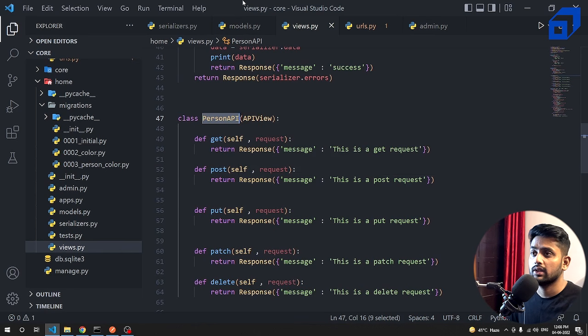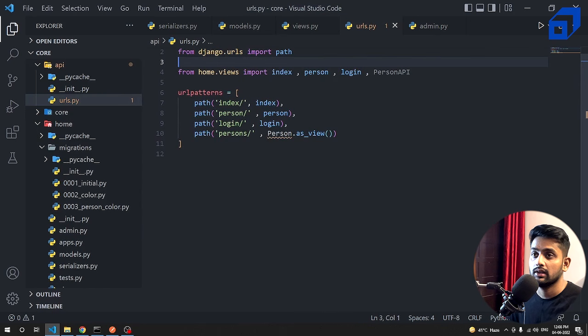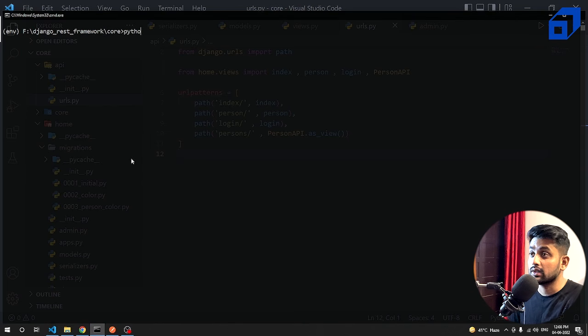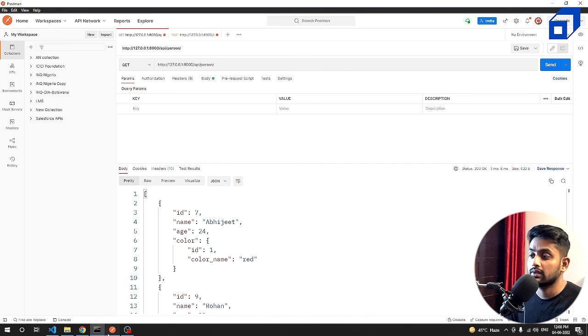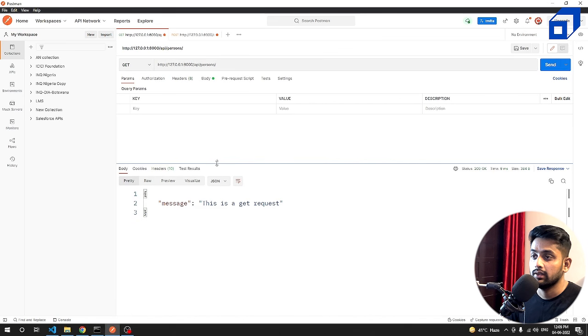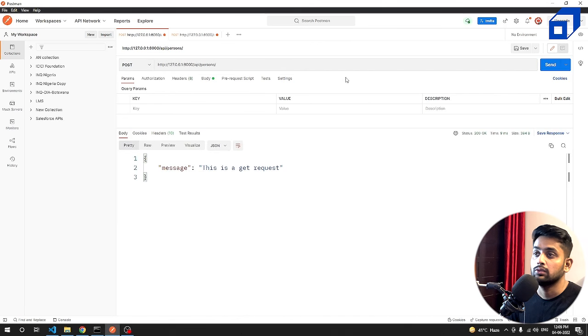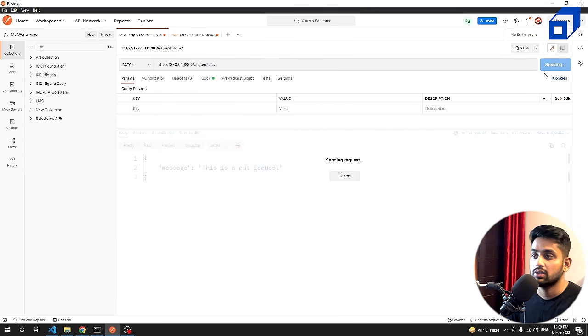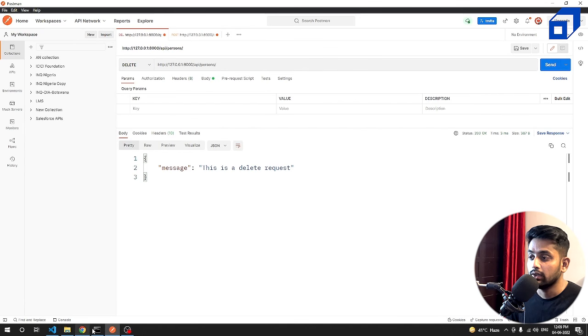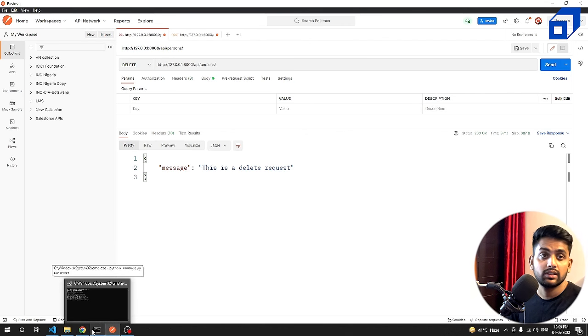Okay, so now let's test this thing. First of all we need to check this one. Let's run the server, python manage.py runserver, and go to persons. Once we hit this, you are able to get a GET request, and if we do the post method, it's a POST request, and when we do put, it's a PUT, and when we do patch, it's a PATCH, and after that when we do delete, you can see it's a DELETE method.